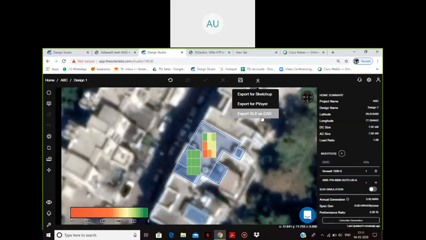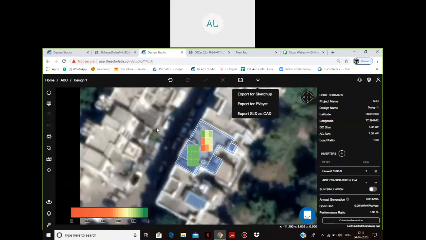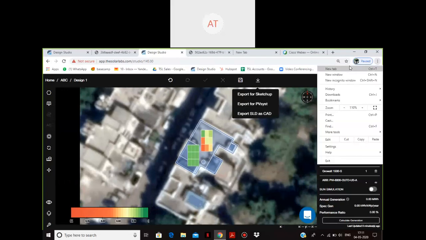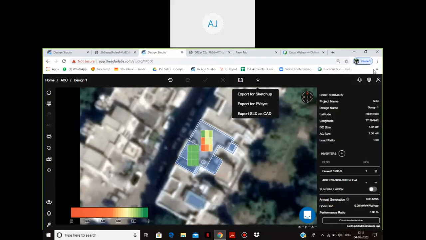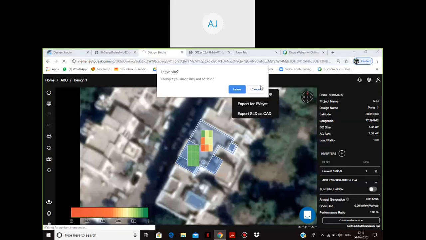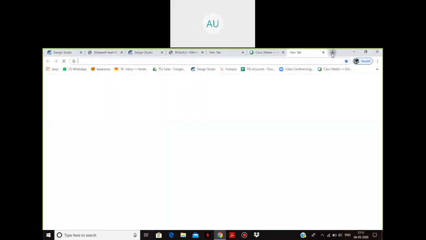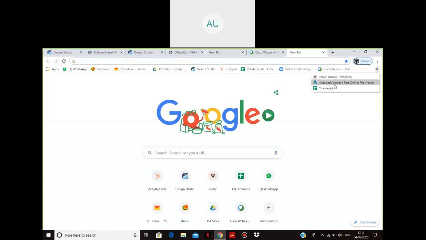Ali, can you show CAD? Do you have CAD on your system? Let me check. I have some previous ones, using online Just CAD. Just a second, I'll show you, just to get an idea of how a CAD layout can also be derived.